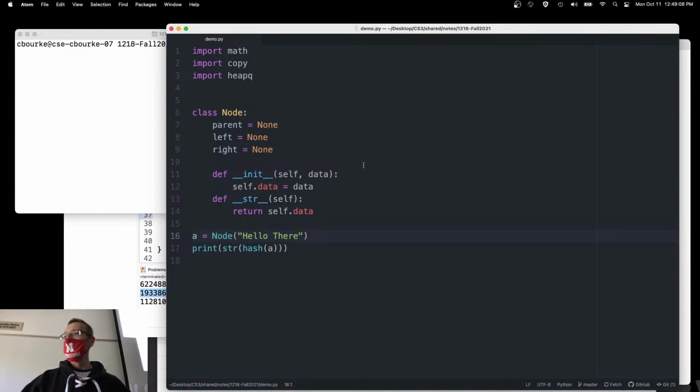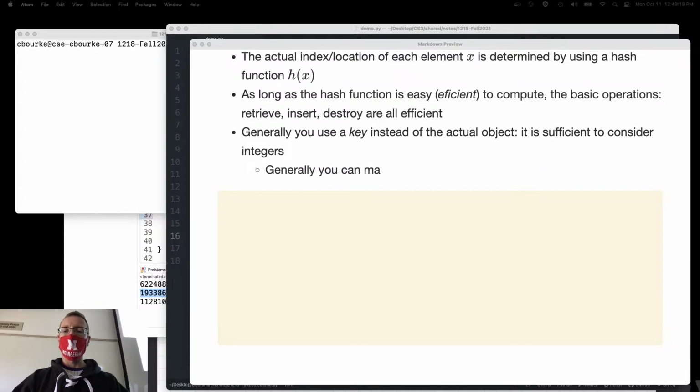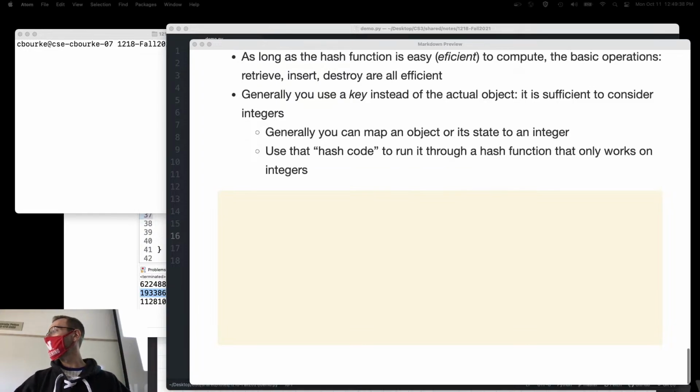Okay. How does it work? Again, it's sufficient to consider integers. Why? Because generally you can map an object or its state to an integer, and then use that hash code to run it through a hash function that only works on integers. So it's enough to consider integers here.